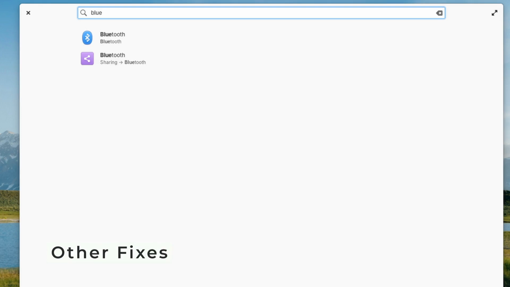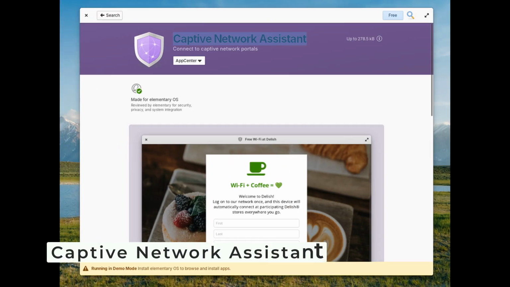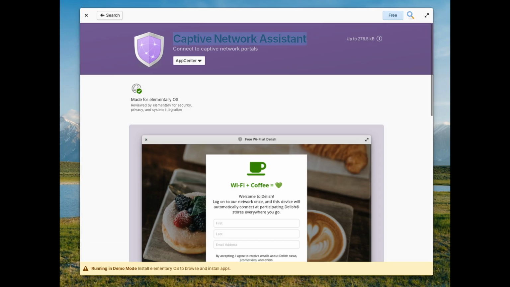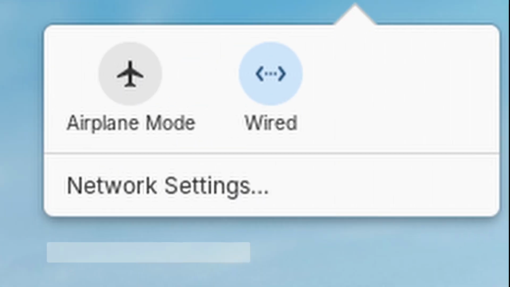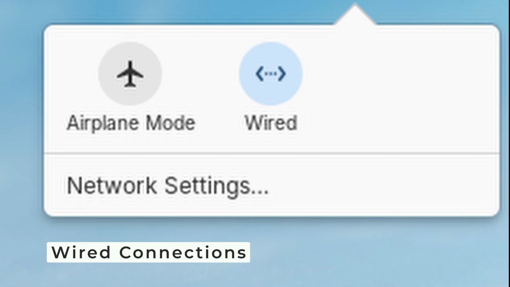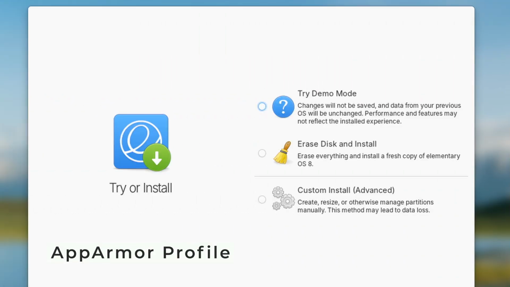Here are some other cool fixes. Bluetooth: fixed an issue where connecting Bluetooth devices could freeze the lock screen. Captive Network Assistant: you can now close it with a keyboard shortcut like Ctrl+Q. Screenshots: copying screenshots to the clipboard now works correctly. Wired connections: fixed an issue where wired networks may fail to connect. AppArmor profile: the pre-installed profile fixes issues with Flatpak apps, like runtime updates and app launches in guest demo mode.